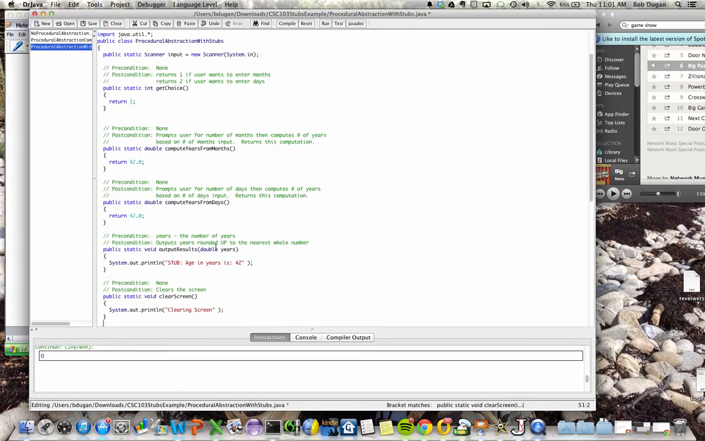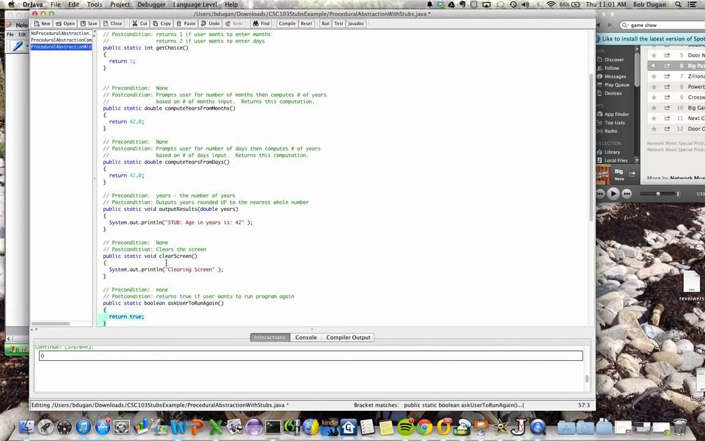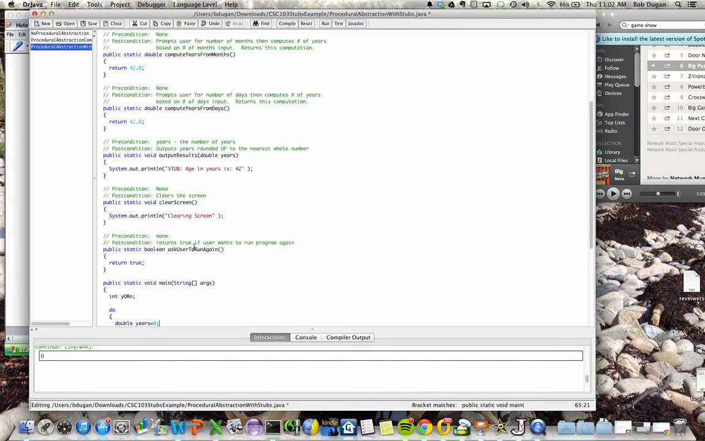Here's output results. Notice there's a precondition here. It said the precondition is years, the number of years. So that's a comment that's indicating what that argument means or what the parameter means. And the postcondition is outputs the years rounded up to the nearest whole number. So I have a system out print line here that says stub, age in years is 42. All right? And my final stub here is clear screen that says clearing screen. Oh no, there's one more. I've got a stub that says ask user to run again. So the precondition is there's nothing there, and the postcondition is returns true if user wants to run program again. So I always have it return true.